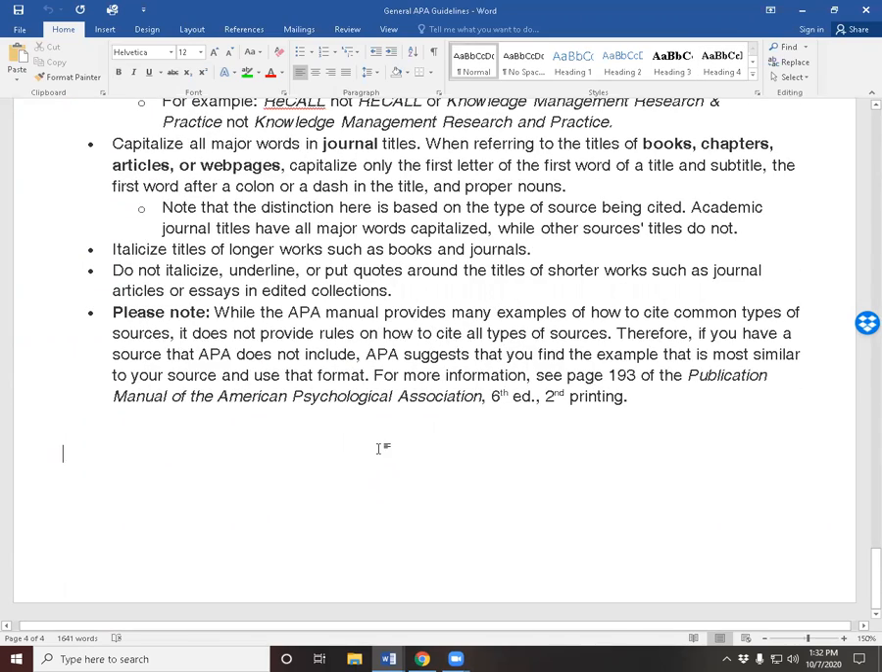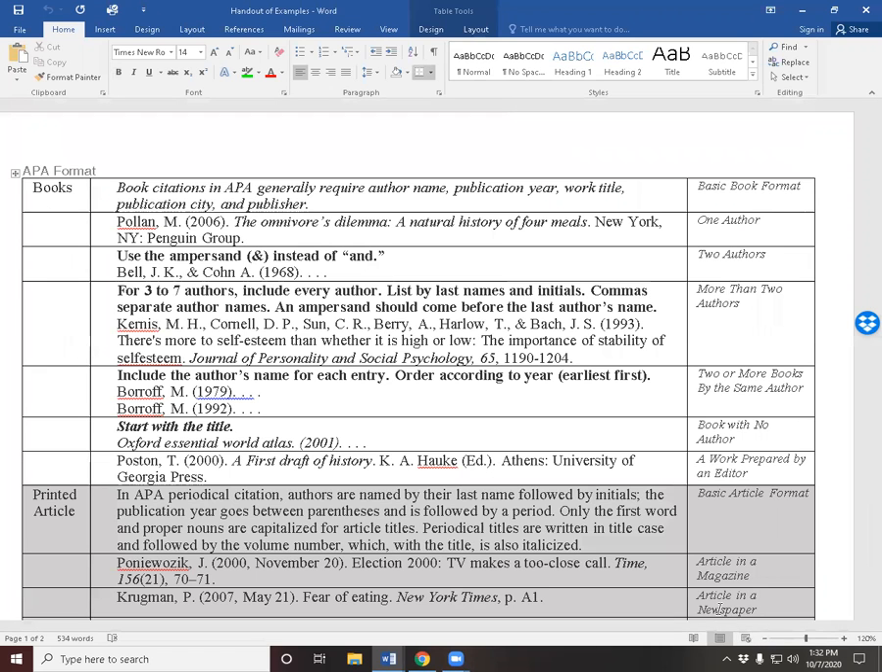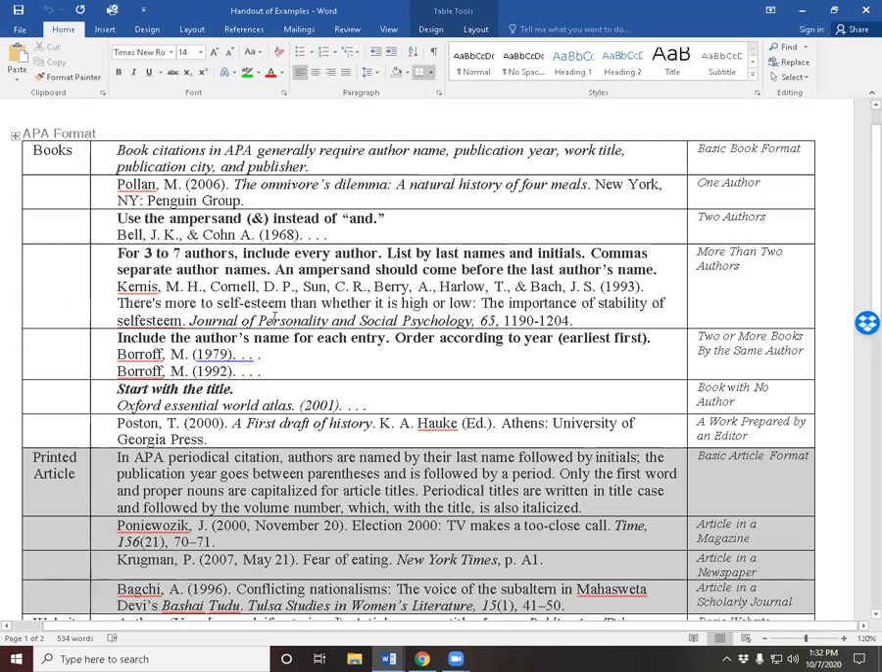So if you are finding a website and you're trying to figure out how to cite it, I also gave you this little handout that breaks it down. These are the APA format breakdown. All of these are books. So this whole section here shows you how to handle a book, and it explains the difference between all of these over here on the right-hand side.